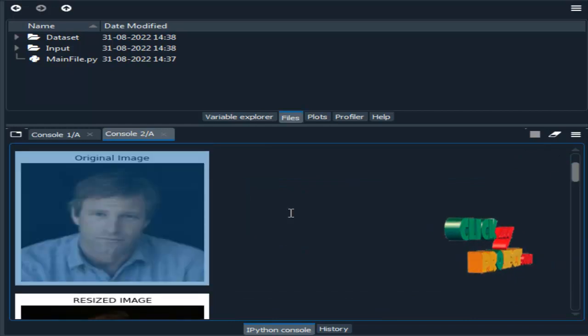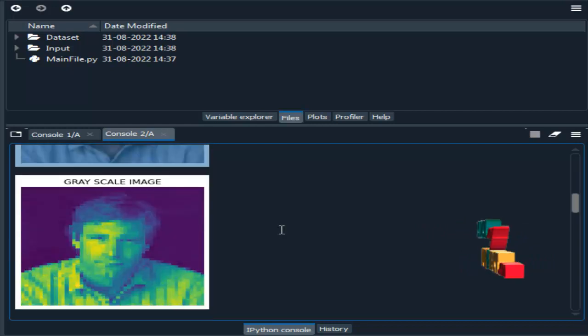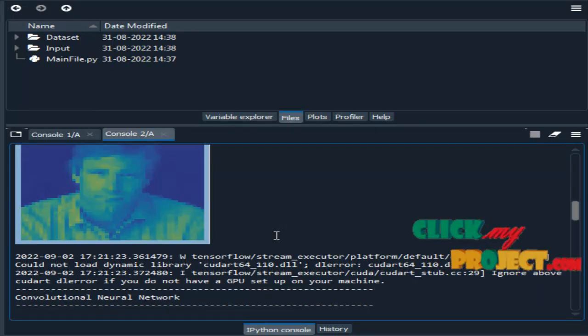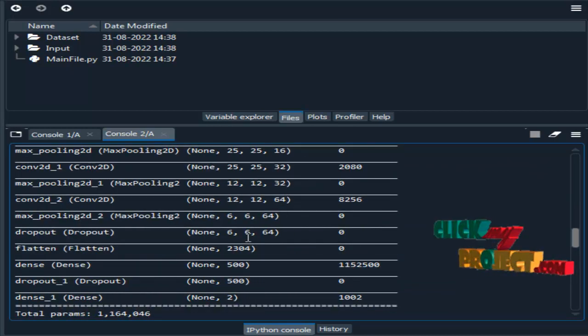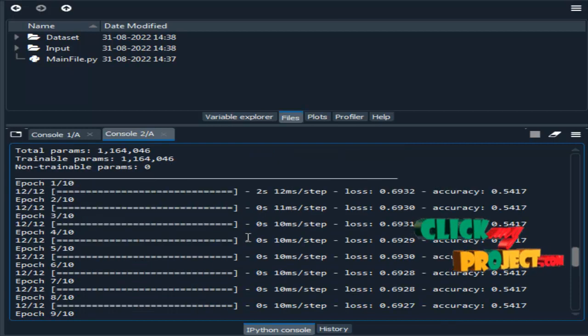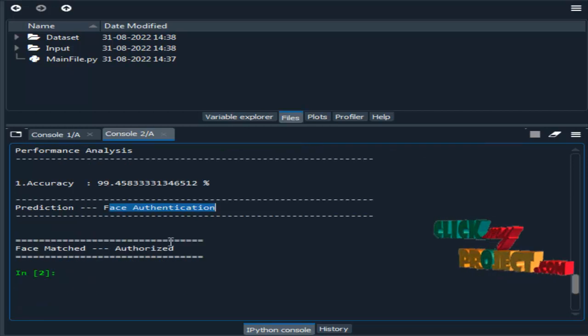So this is the original image which we chose from our database. Then the resized image, and we convert it to grayscale. Then we implemented a convolutional neural network. With the help of this algorithm we can identify whether faces are authorized or unauthorized. The accuracy is 99%. Here the prediction for face authentication is that the authorized face is matched, because the face is already stored in a database, that is, in the data set.